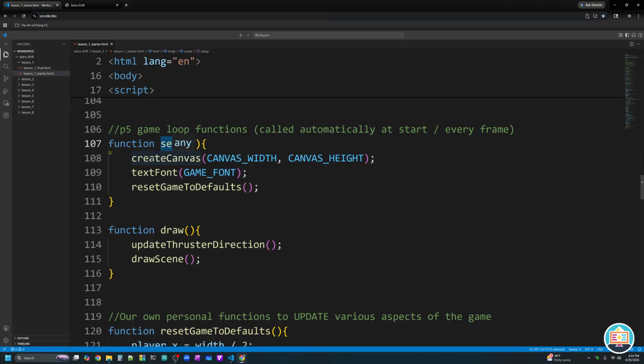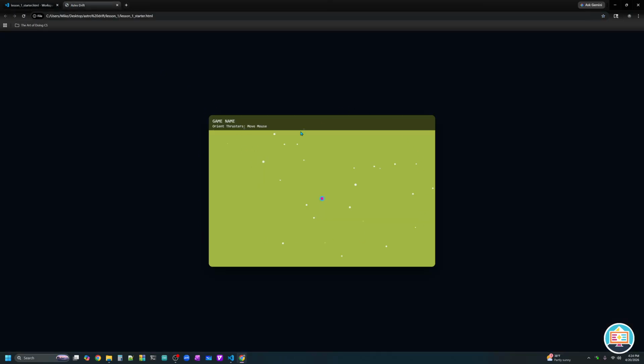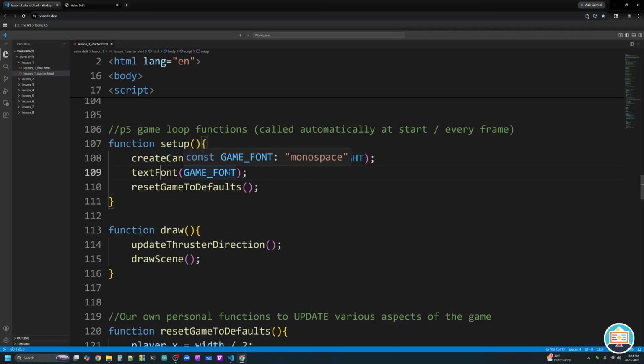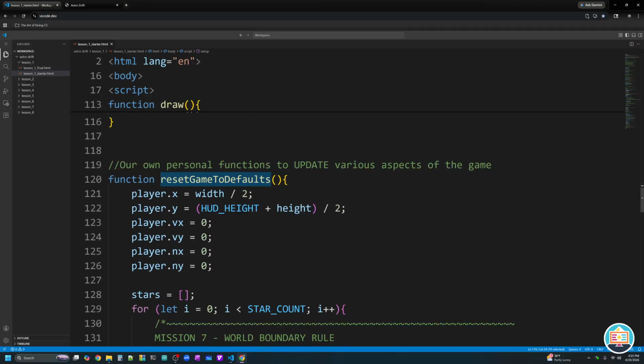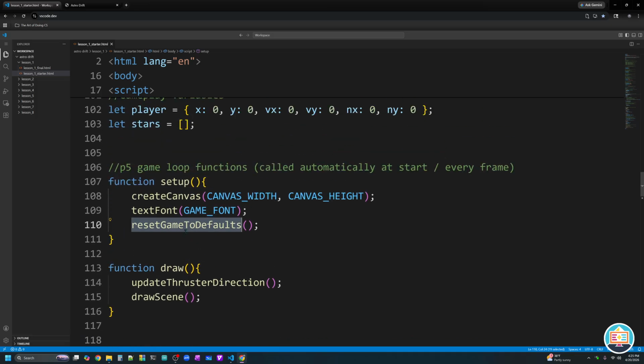And what is the setup function doing? Well, we are creating a canvas. Think of a canvas like the thing that you are seeing right here that our game is going to be drawn on. We set our font for the game, and then it looks like we are calling some function reset game to defaults. And if you look, that's just below down here. All right. And so that runs once at the start of our game.